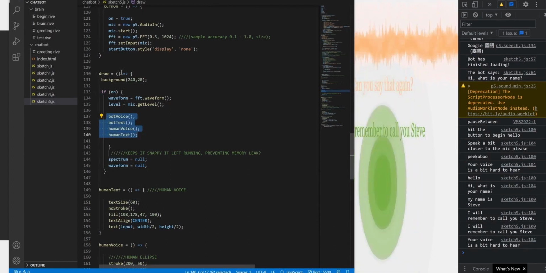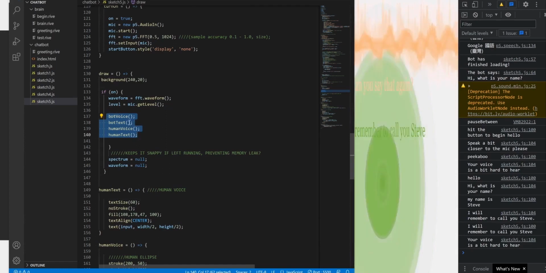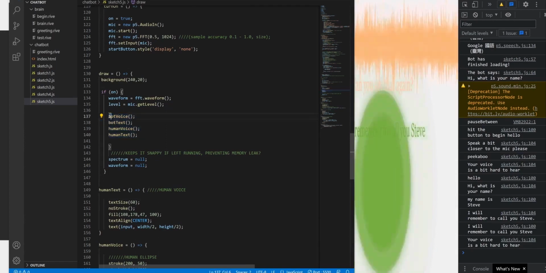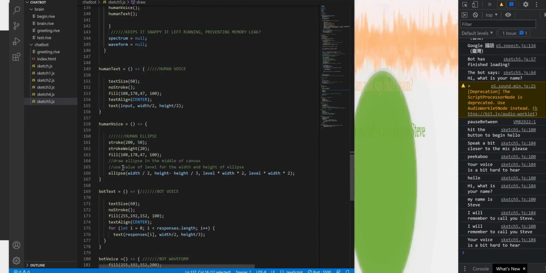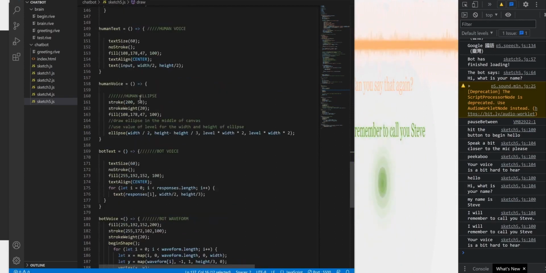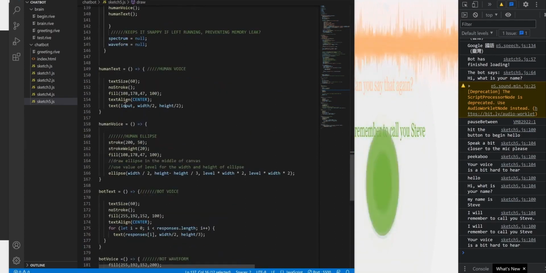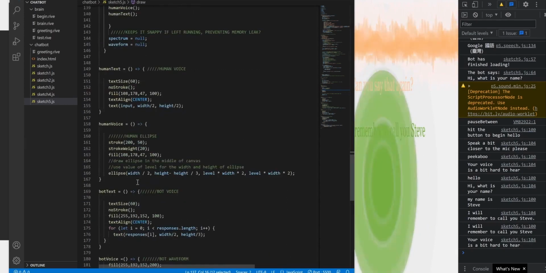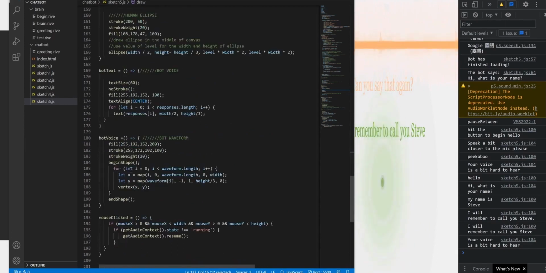So if you remember that draw is going to loop over and over again, you can take whatever you put here, as long as you call it in draw. As soon as it hits that bot.voice, it actually jumps down, looks for bot.voice, and does whatever is in bot.voice, bot.text, human voice, human text. So I just named those functions things that are sort of obvious, and I have cut and pasted the stuff that was in there, and I've just put them in here.